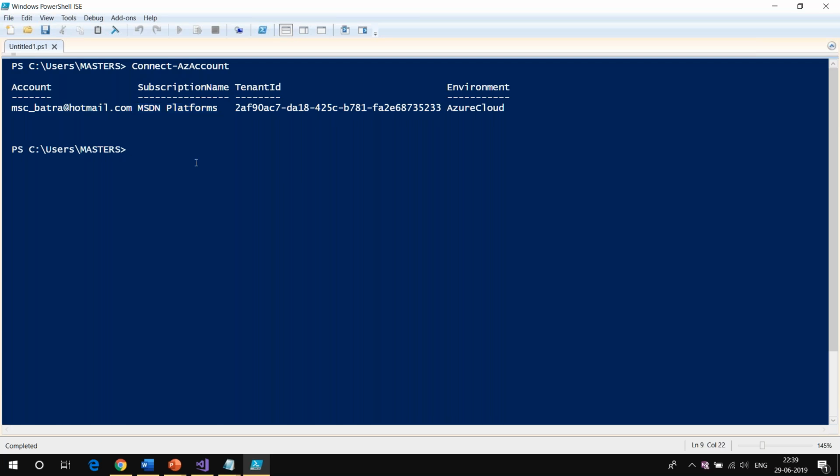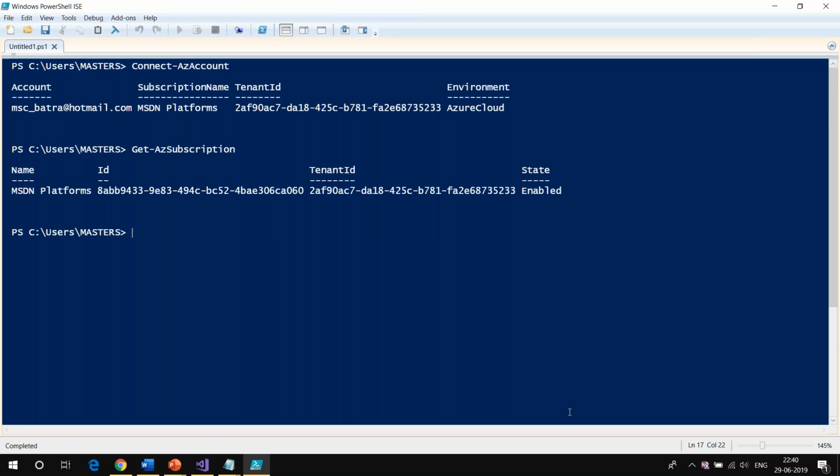Okay, can I run one more command? I can say get AZ. I'm just going to run one more command here. So I can say get Azure subscription, which means if I have multiple subscriptions, it will show me a list of all the subscriptions in my account. Okay, so you can see here. So this is how you can work with the PowerShell.